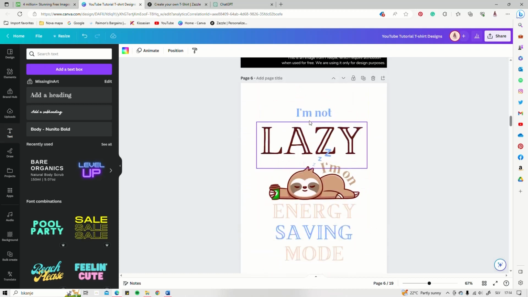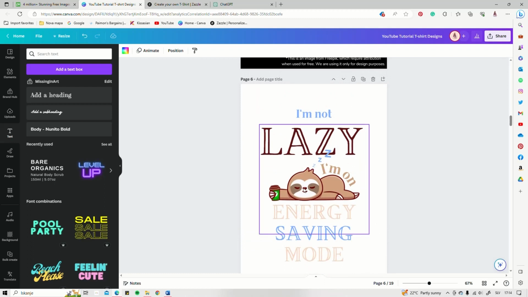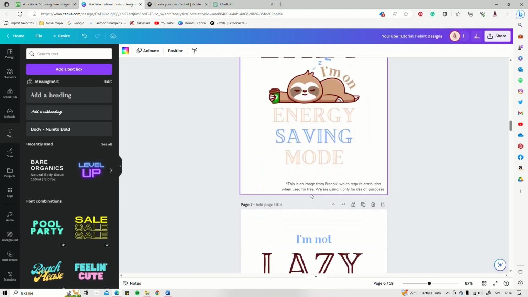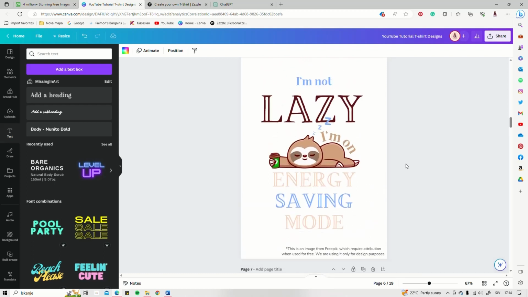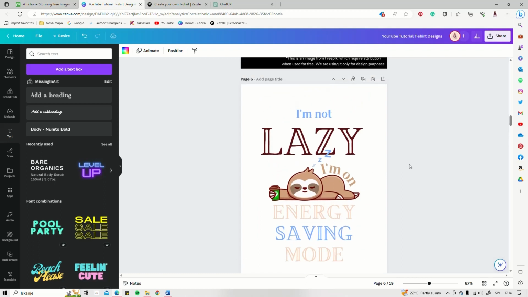But the thing is, I got this sloth from Freepik, which, I mean, yes, they do have free images and vectors, but you need to use attribution when you use it. They're not commercially free for use unless you pay for the subscription. So I wouldn't use them on POD per se, unless you have a subscription plan with them, and yeah, that's that.